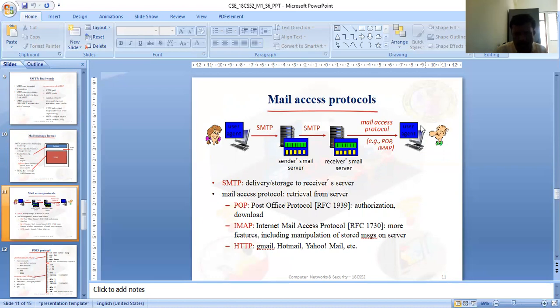So you can see that the user agent of Bob retrieves the messages from the mail server, that is Bob's mail server. They are using this protocol, either POP or Internet Message Access Protocol. Here POP is Post Office Protocol version 3, defined in RFC 1939, where RFC is Request for Comments. It handles authorization and download.